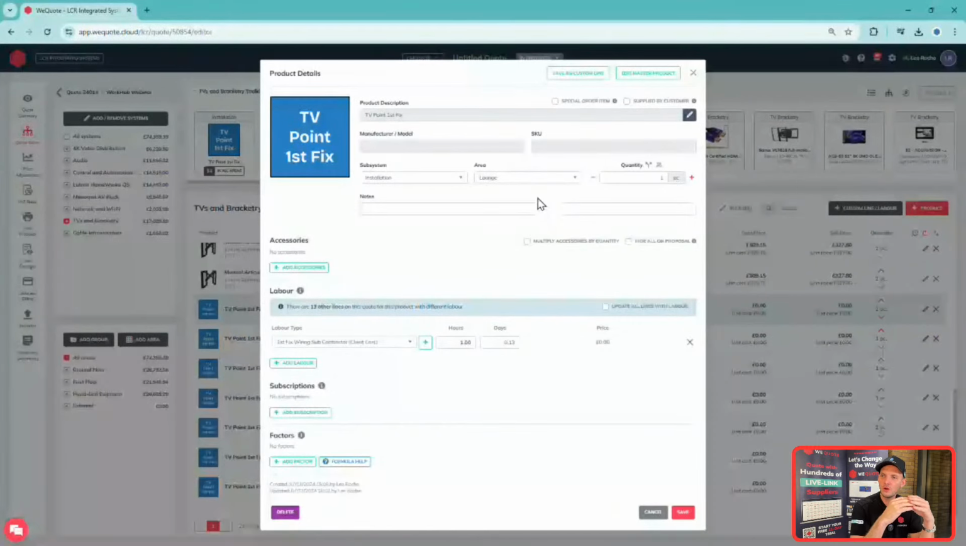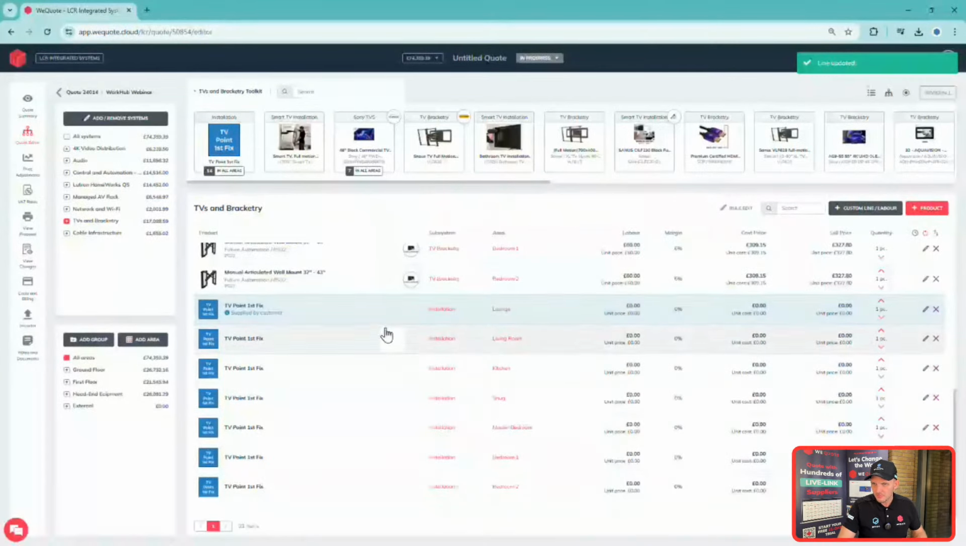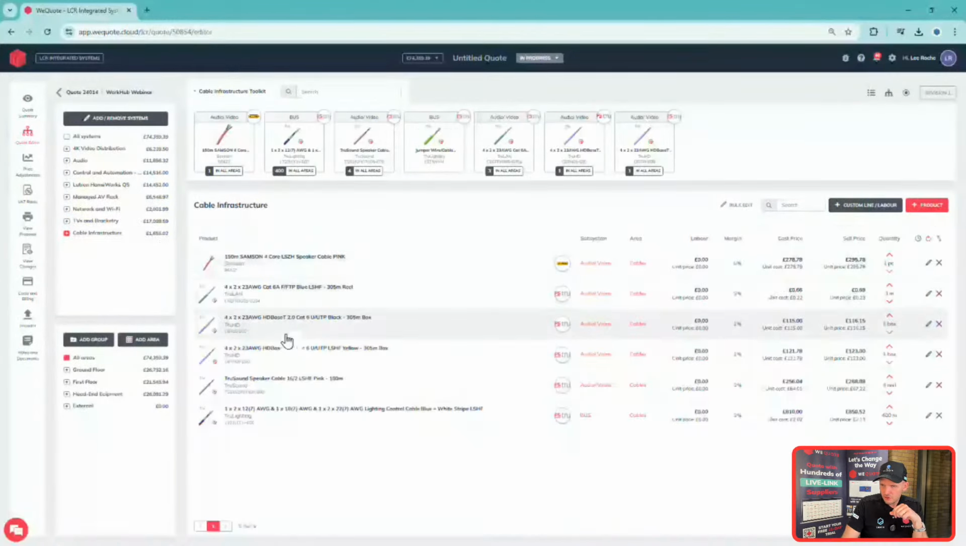But I also want to be able to display that within the proposal, or maybe say the customer's going to supply. So I could actually say within this one, supplied by customer. So all of these items could be supplied by the customer, and then they would know within the proposal that this first fix TV point is going to be by the subcontractor. Then I've got my cable infrastructure as well, so I'm going to supply them a load of cables. So I want to build all these tasks off this proposal.